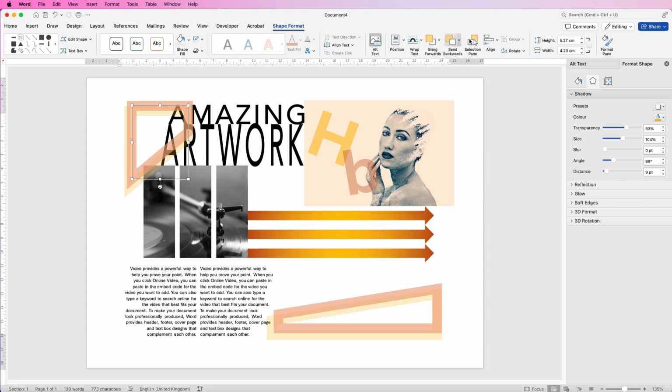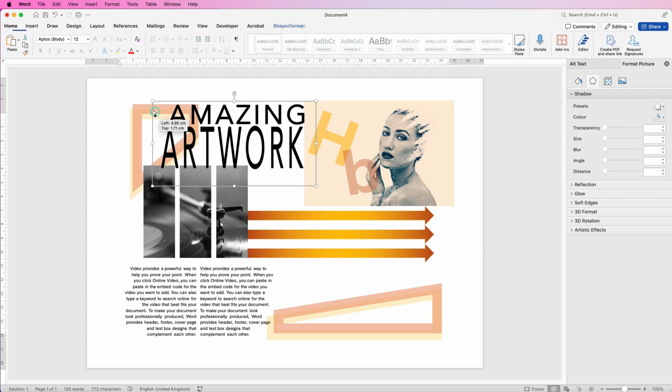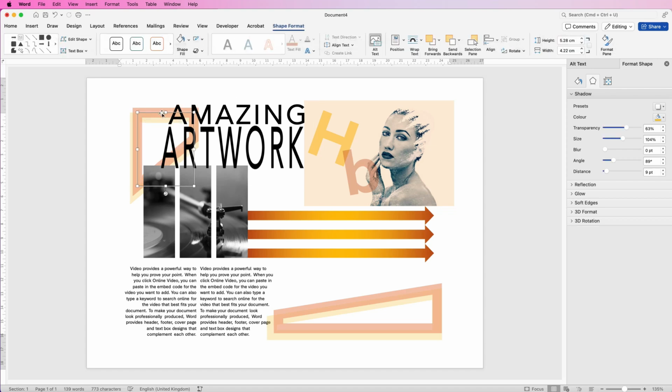Now you can see I've put this over the top of this text and the photo. If I don't want that, again, go to Send Backwards, Send to Back, and it will send that artwork behind everything else. And again, try and look for a way in which you can at least line it up with something, or it will make sense.